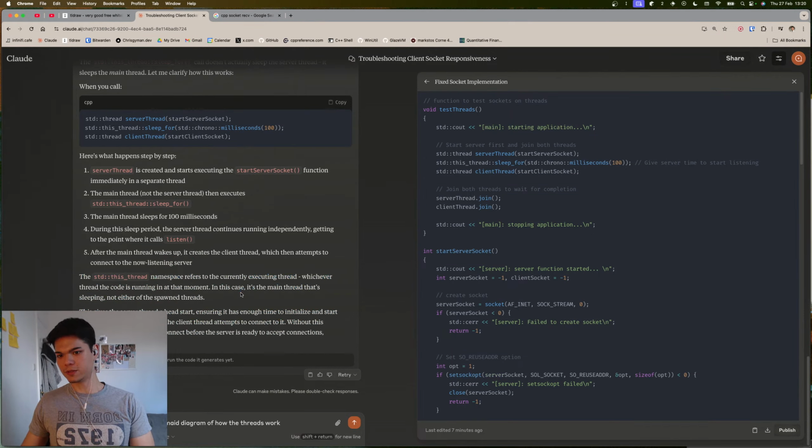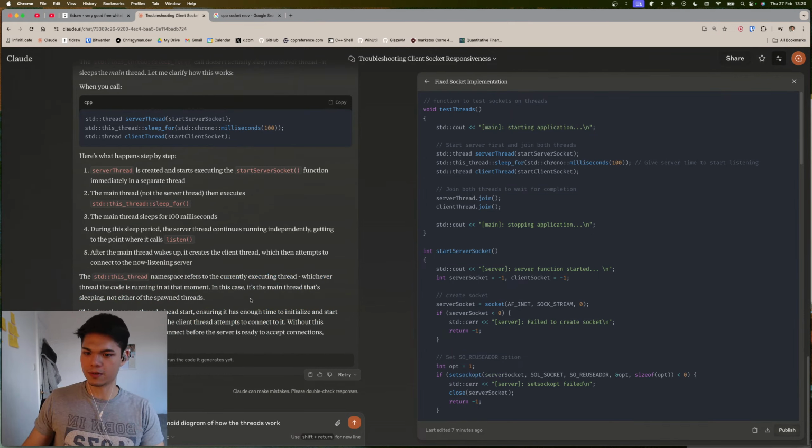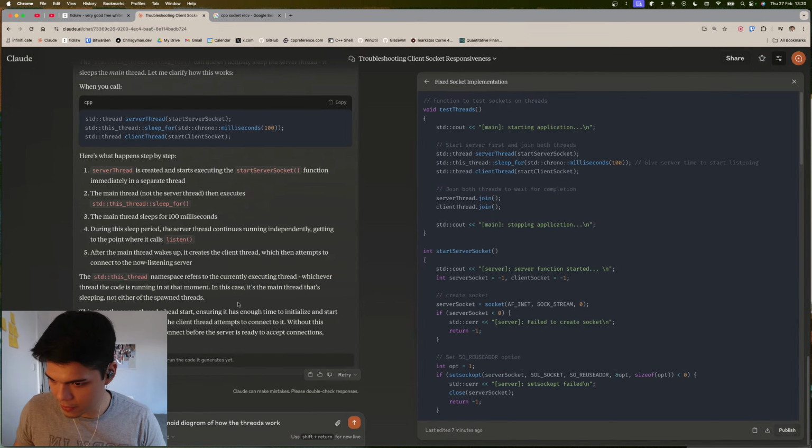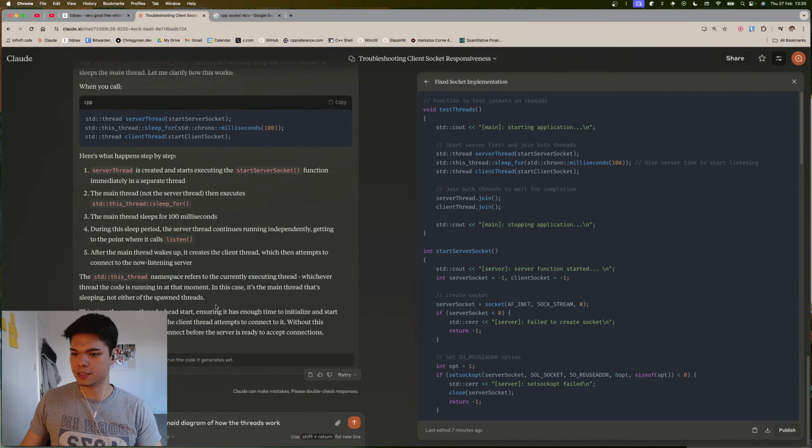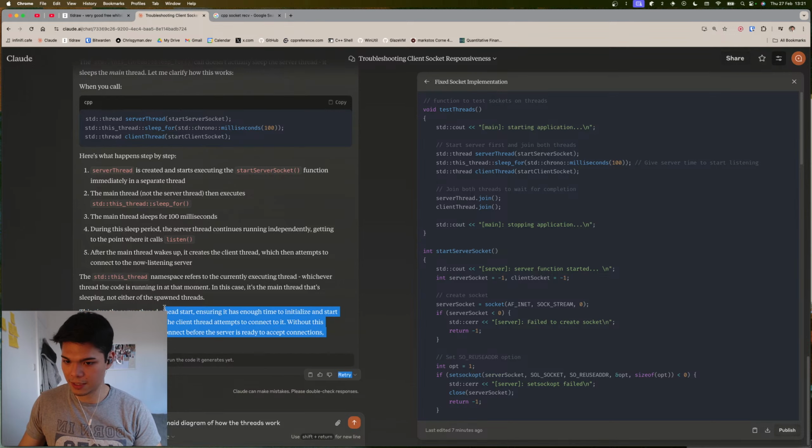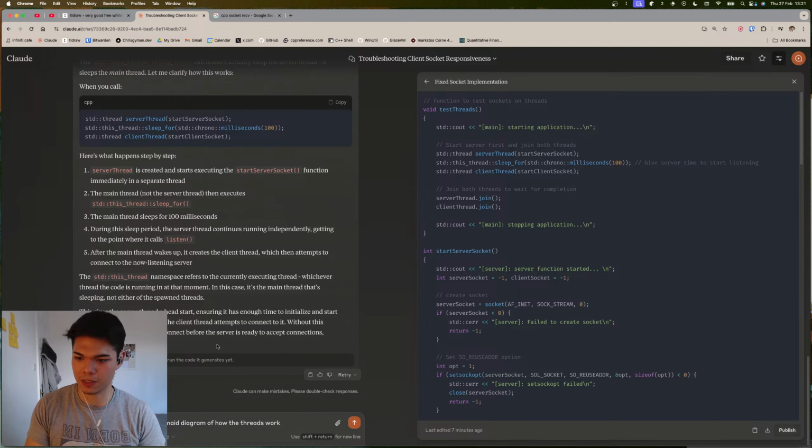This thread was dangerous for the current executing thread. Whatever the thread is running the code. In this case, it's main thread that is sleeping, not either of the spawned threads. This gives the server thread a head start, ensuring it is time to initialize and start listening to the socket before the client thread attempts to connect to it. Without the delay, the client might try to take force connect before the server is ready to accept connections.